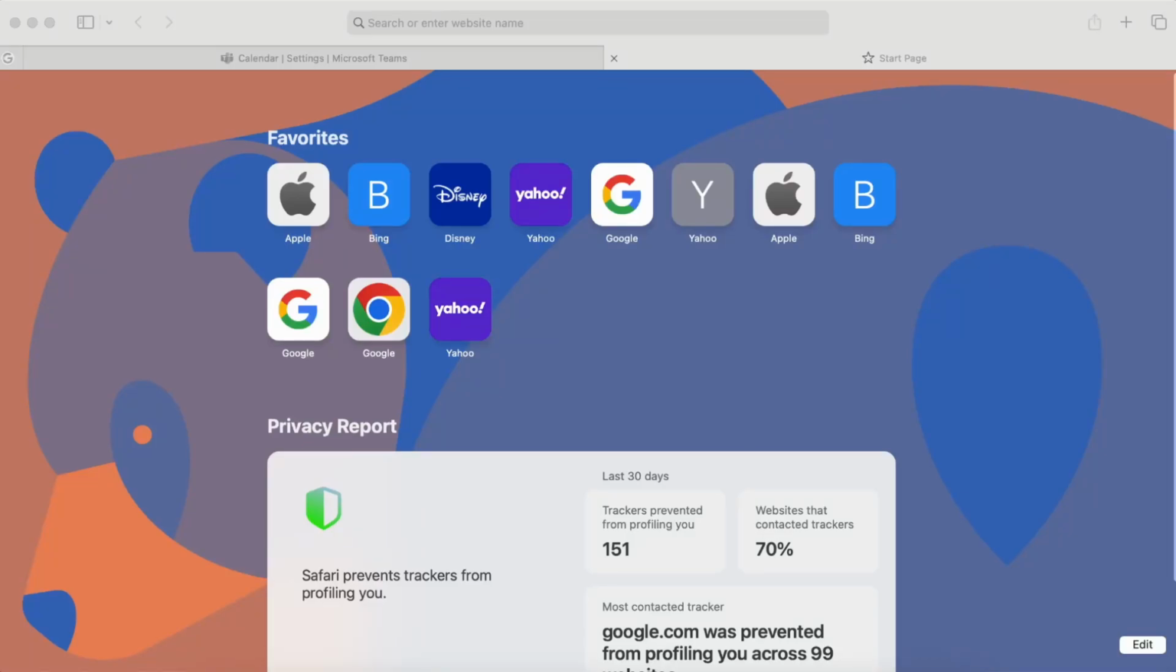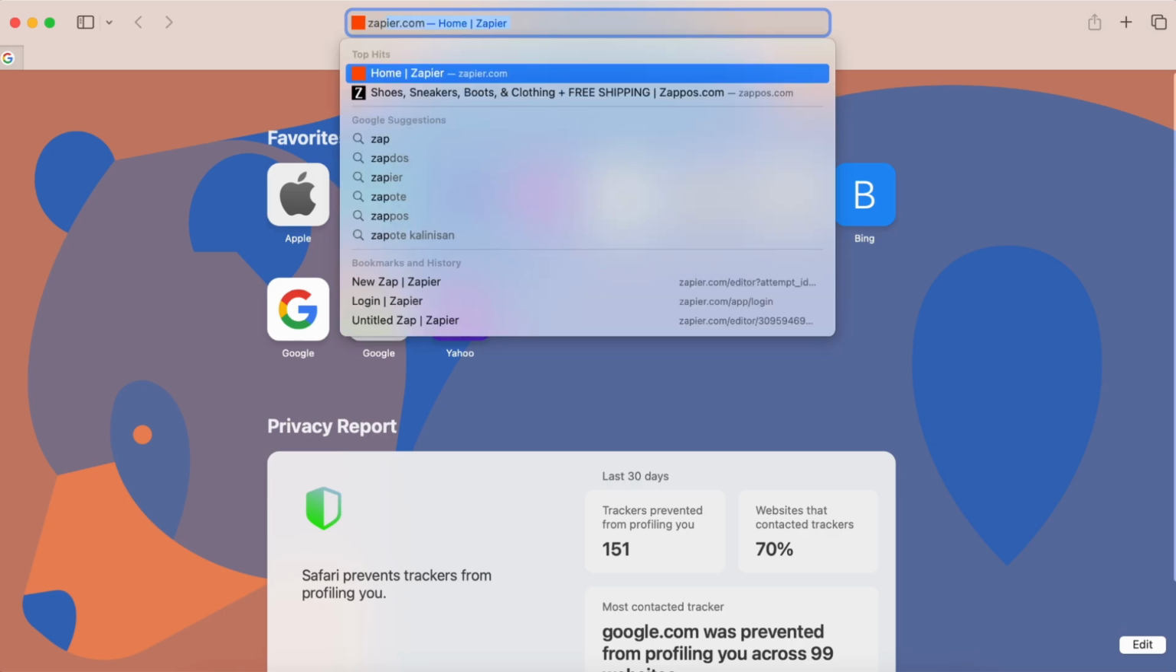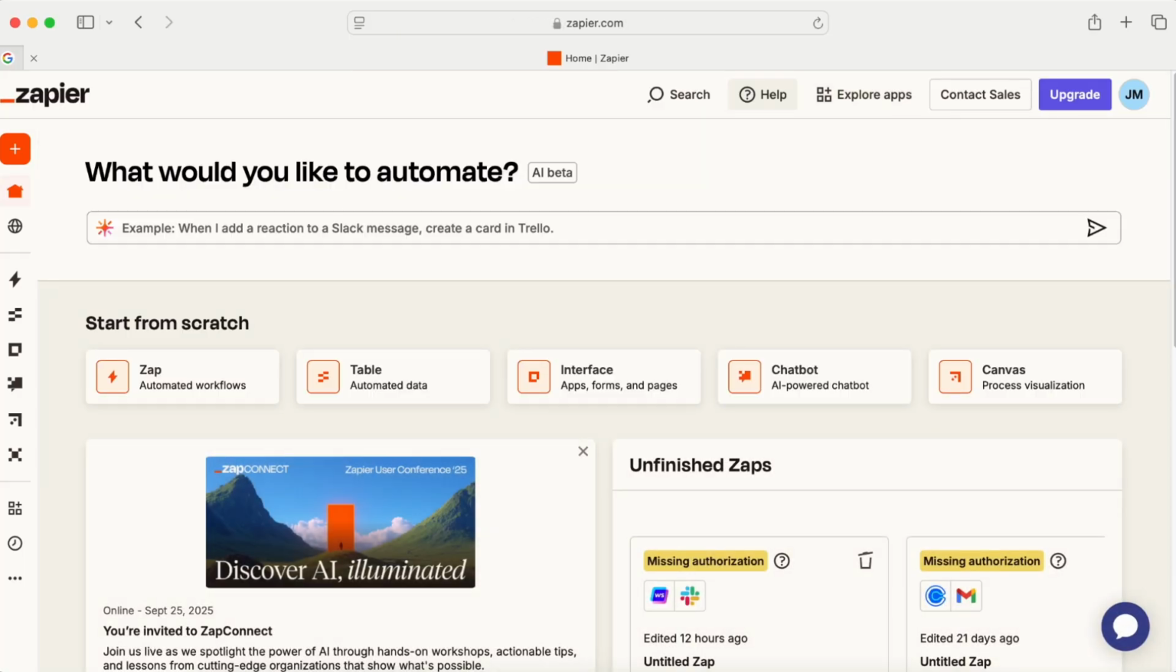In this video, I'll show you how to connect Writesonic with Zapier to automate your content creation flow. This integration will save you hours on manual work and streamline your content production process. First, ensure you have active accounts for both Writesonic and Zapier. You'll need at least a paid Writesonic plan to access API features.